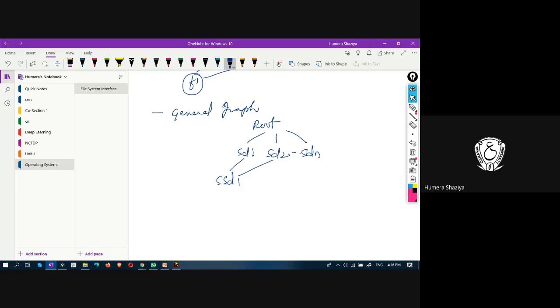Okay, this is about directory structure. Moving on to the next topic, which is file system mounting.